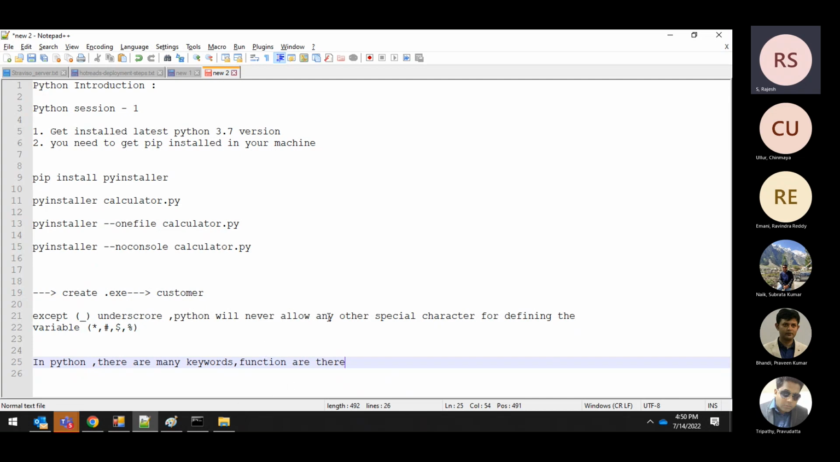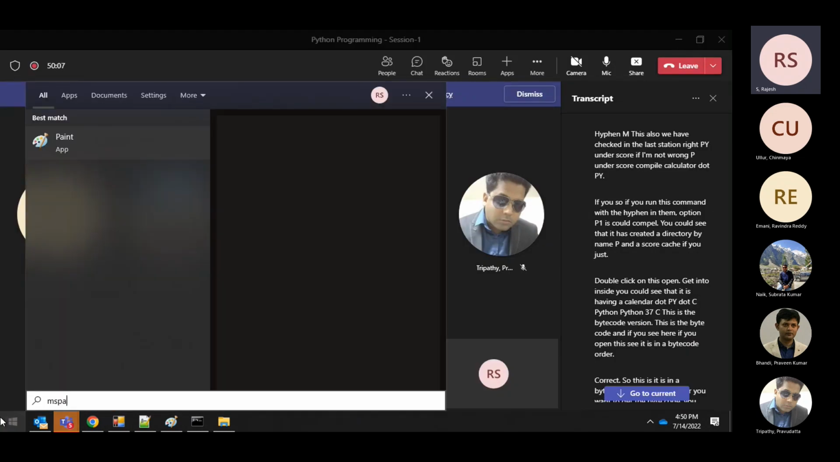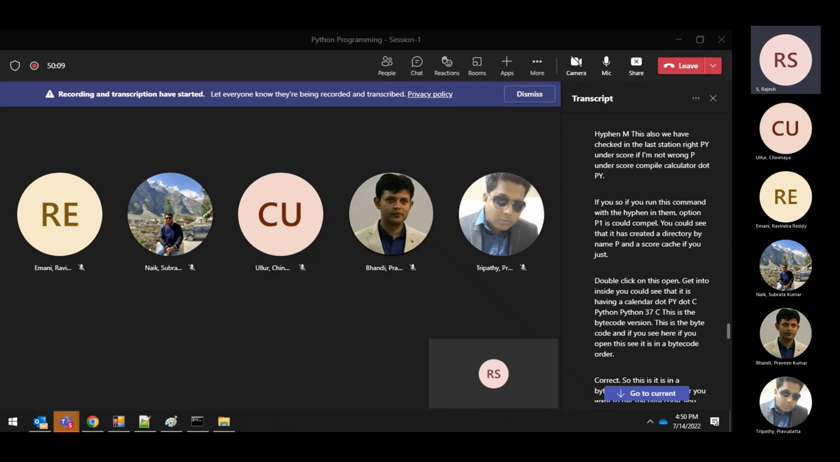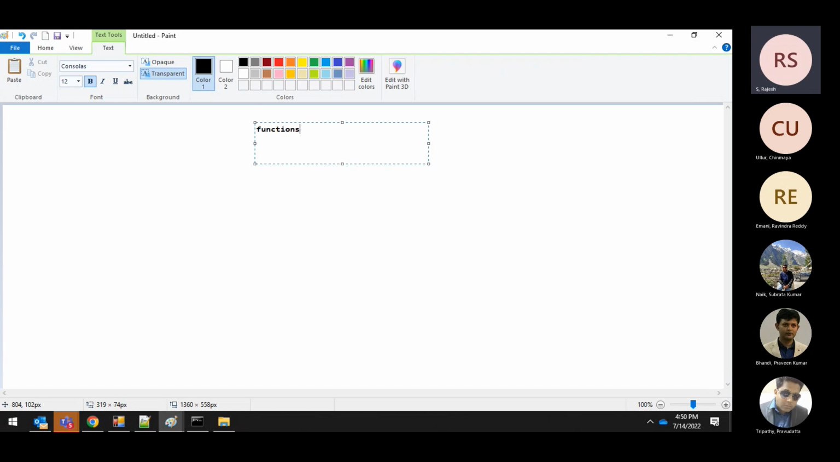Okay, so in Python there are many functions. For example, in Python you have three different types of functions. What are those functions actually? I'll just give an introduction; I will have a separate section on this.